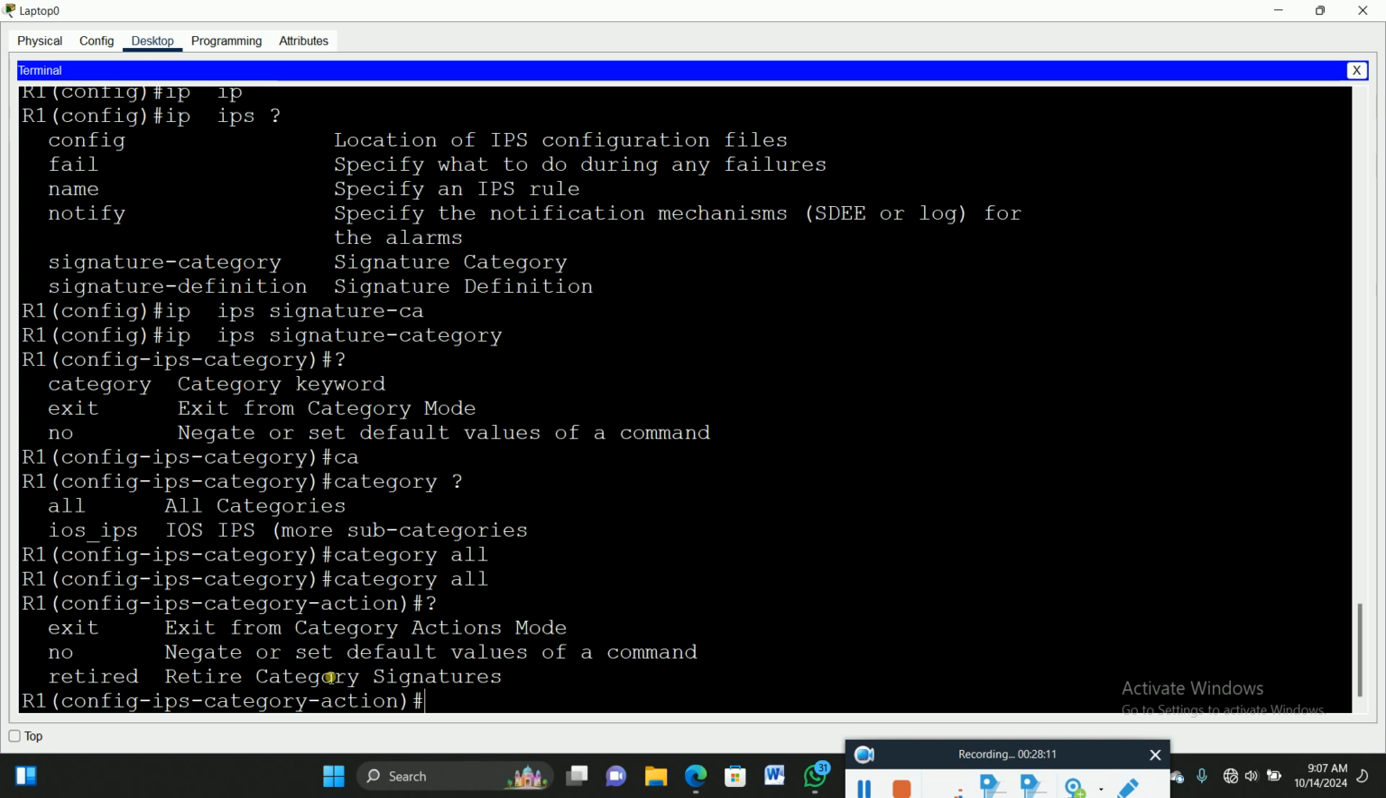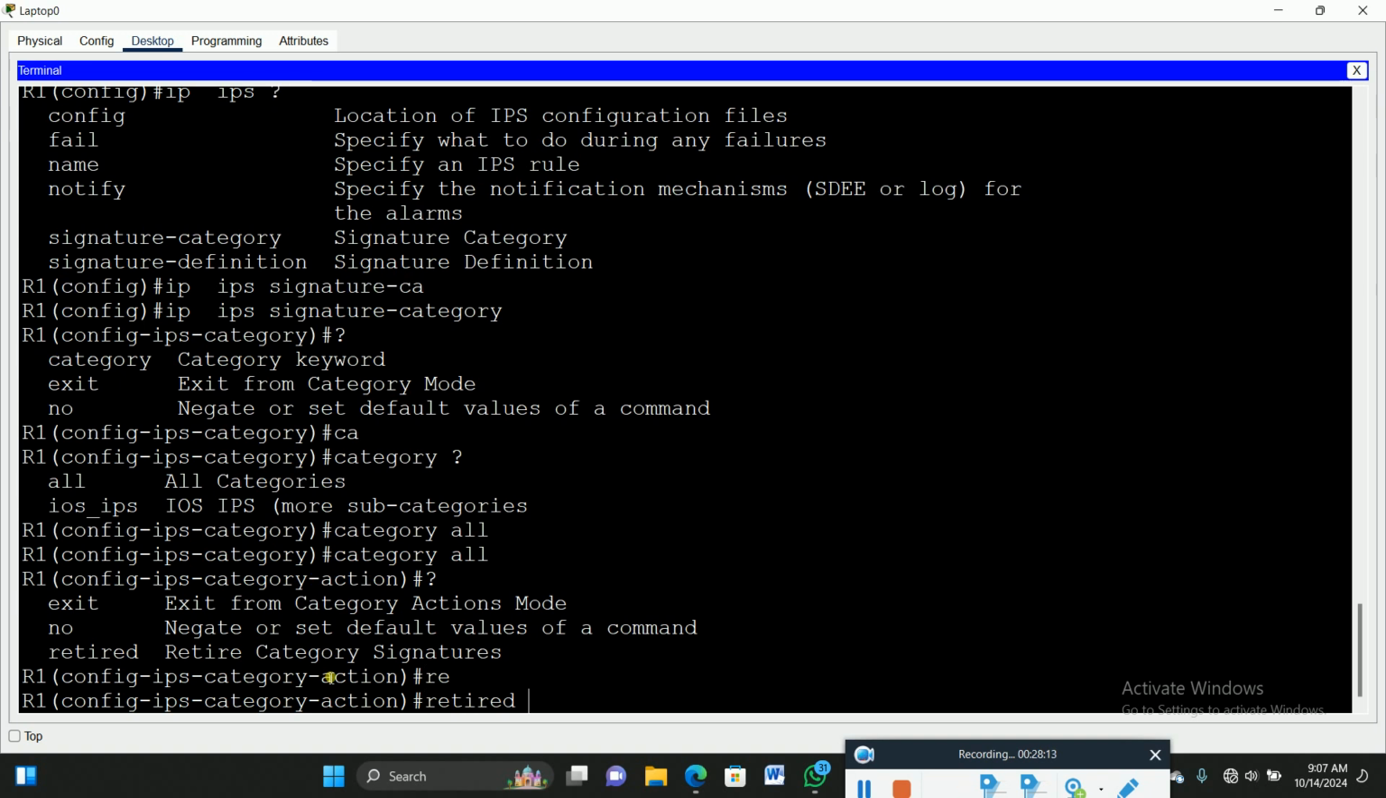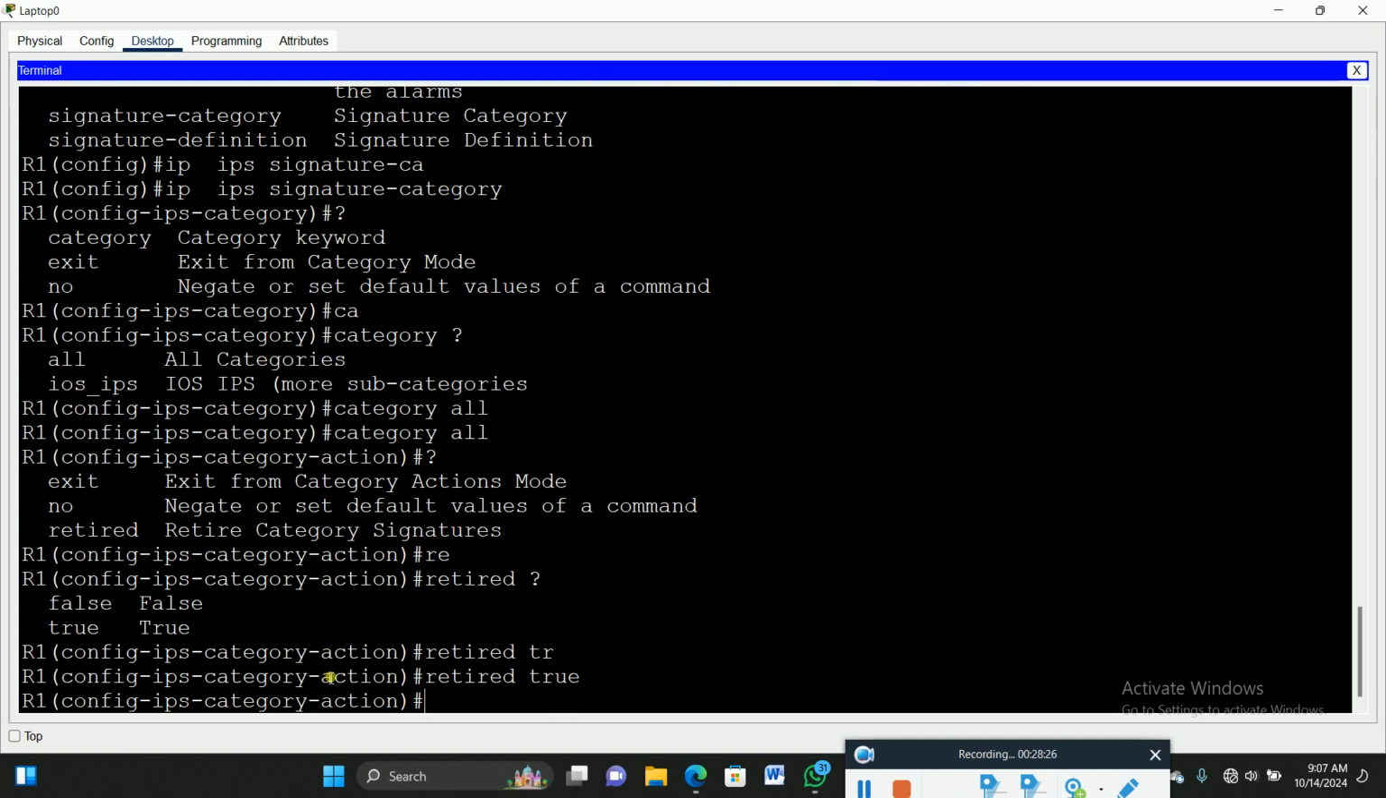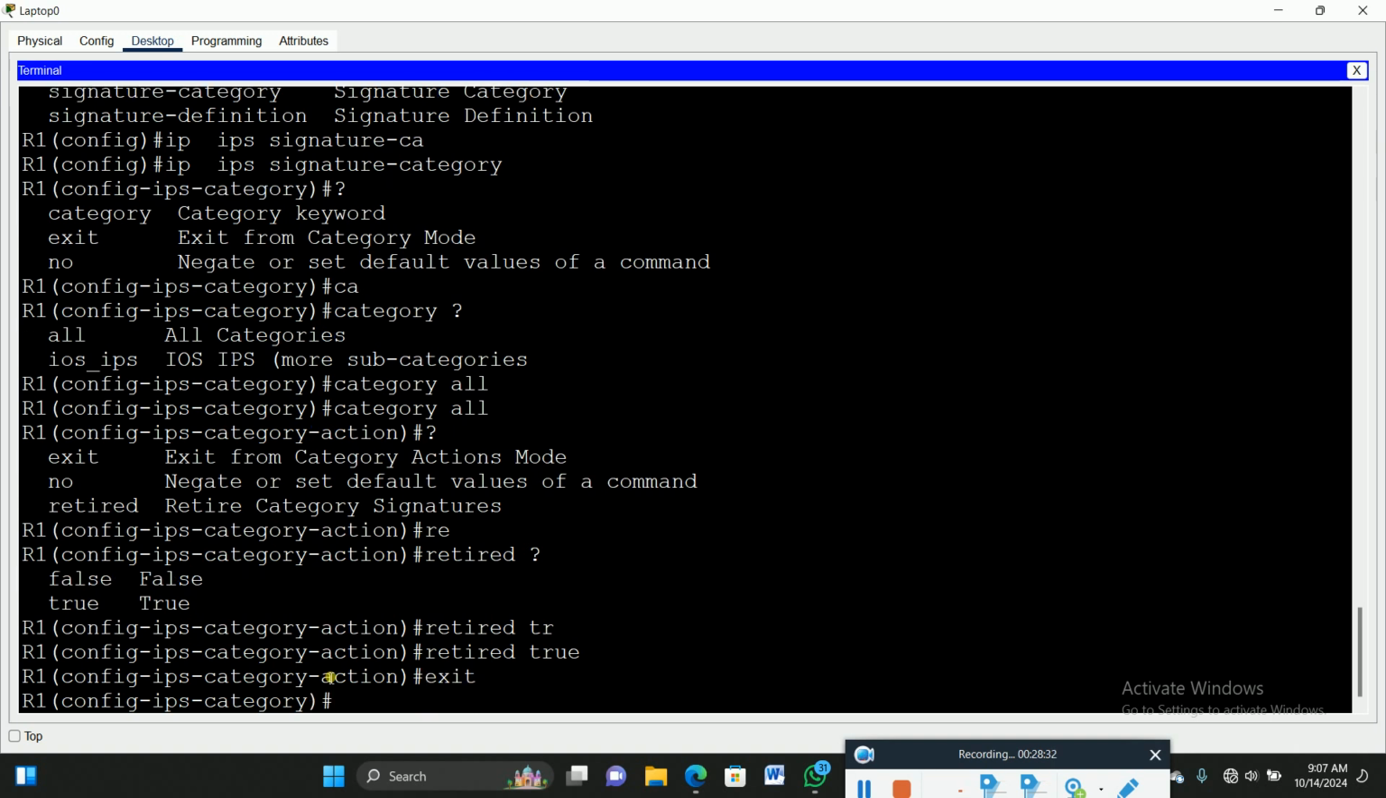Okay, so type the retired. Then shift and the question tag. You will see, have you seen false and true? So you have to choose what? True. Now let's type exit. So first we have done with the signature. Are you following it? Now remain what? The iOS.